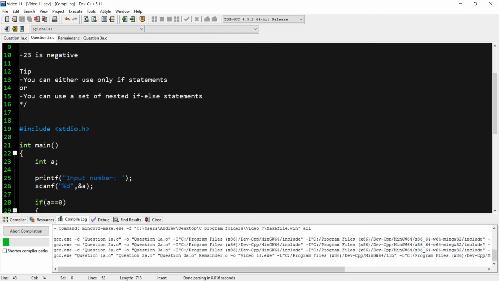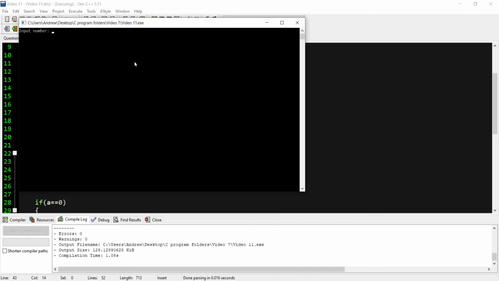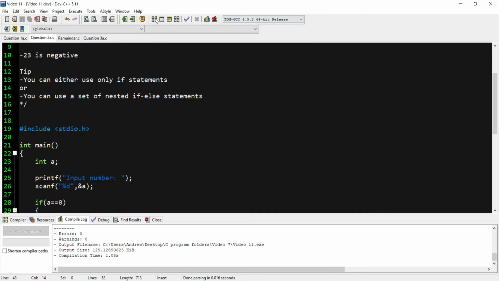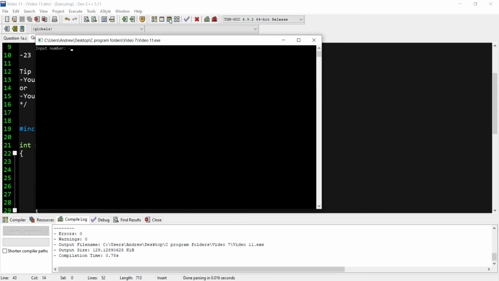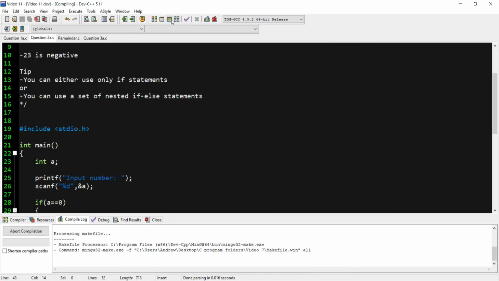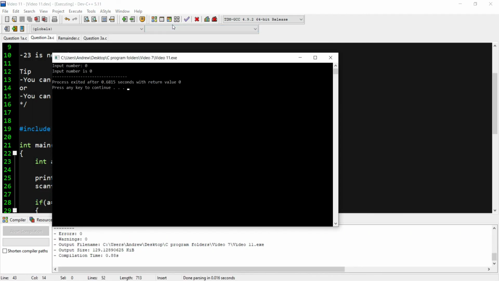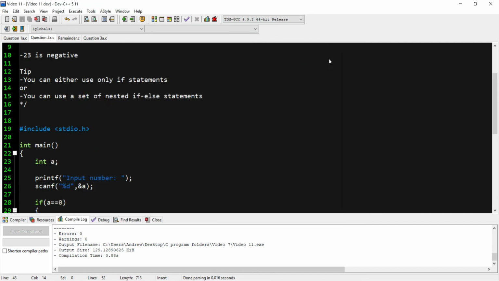Did I press the right one? Alright, let's input 23. 23 is positive. Let's input negative 23. Negative 23 is obviously negative. Let's put in 0. Input number is 0.